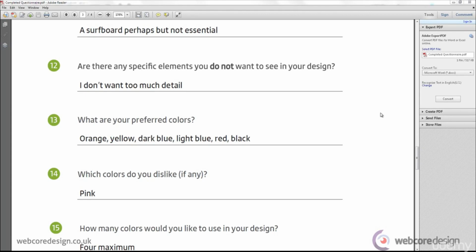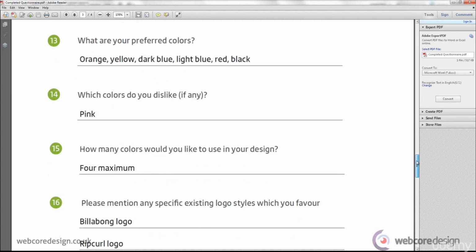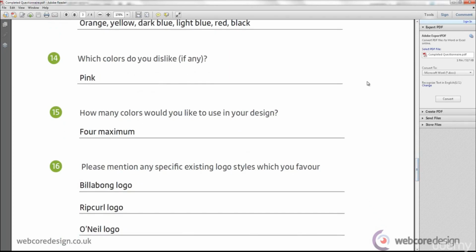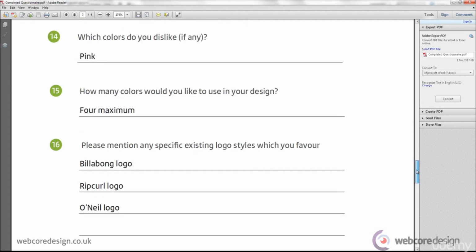Question 14 reads, which colours do you dislike, if any? The answer is pink, so that's a colour to avoid. Question 15, how many colours would you like to use in your design? This is a question related to the applications, because when it comes to printing, it might cost more to print more than 4 colours, for instance. So the client stated 4 maximum, so we'll work with a maximum of 4 colours. We may only use 3 colours, but 4 is the maximum we go to.